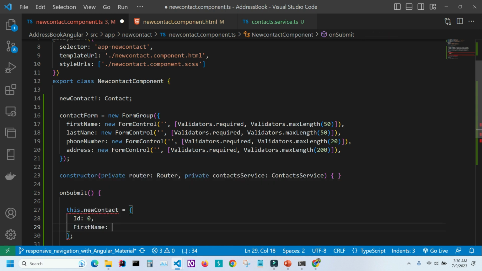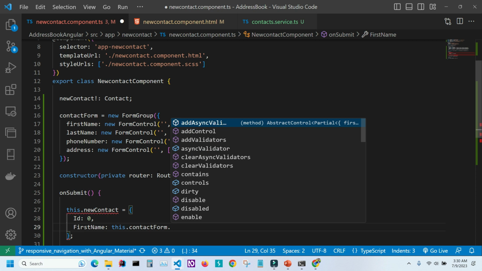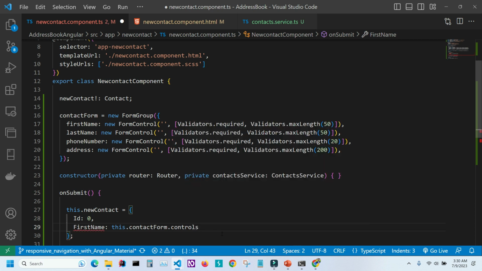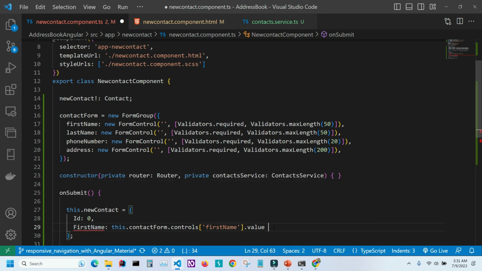And our first name is gonna come from our first name control, and the way we can extract that value, we're gonna grab our form, say this.contactForm, and if we press dot, we have this property controls, and controls gives you all controls. So to grab the controls we need, we're gonna put square brackets, and in quotation marks we're gonna put first name, and after that we're gonna put dot value, and I think we need to cast it as a string, so we're gonna type as string.